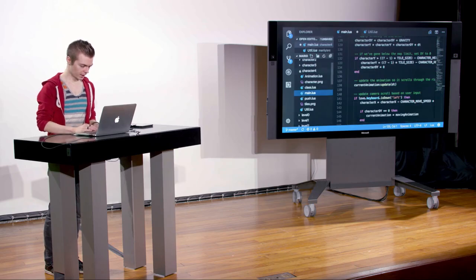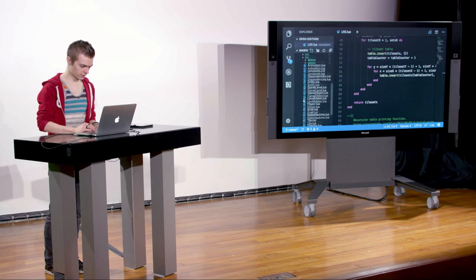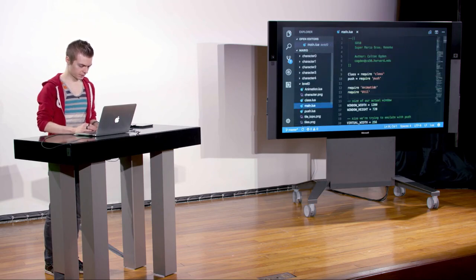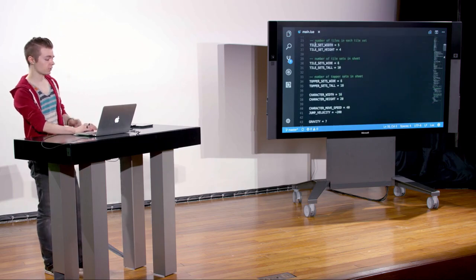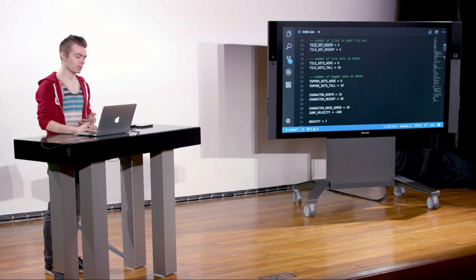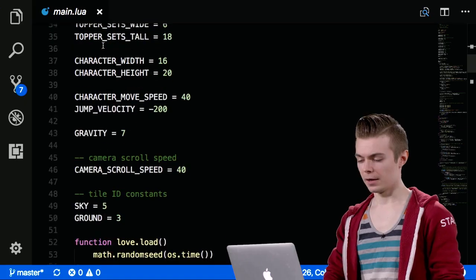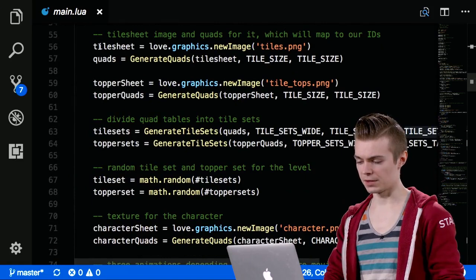Let's make sure we're in the right example here. So we're going to go into level 0, into main, and we keep track of, we have constants now for all of our tile sets and what the height is and how many they are wide by tall. And we effectively do it here.